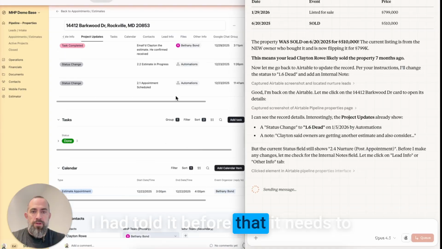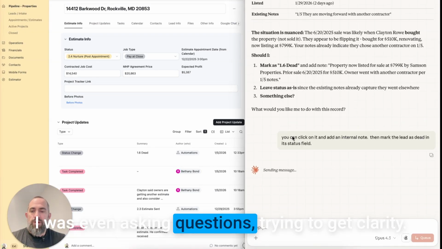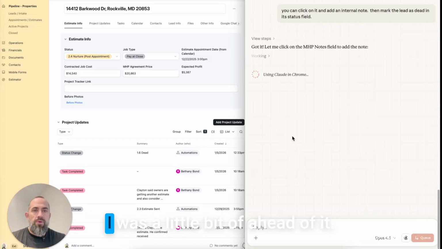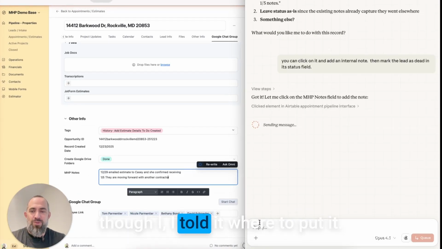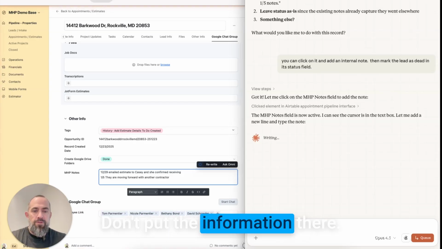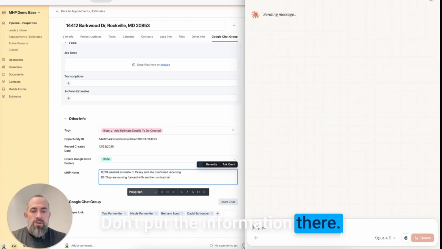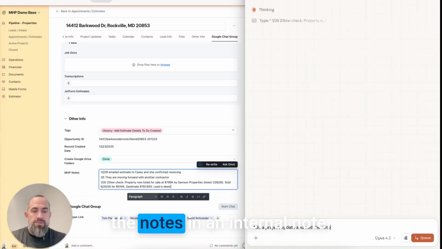I had told it before that it needs to add a project update right here. I was even asking questions, trying to get clarity. I was a little bit ahead of it. This is good to see. It's putting it in the wrong place, even though I told it where to put it. I'm just gonna say, no, don't put the information there. Add a project update and add the notes in an internal note.